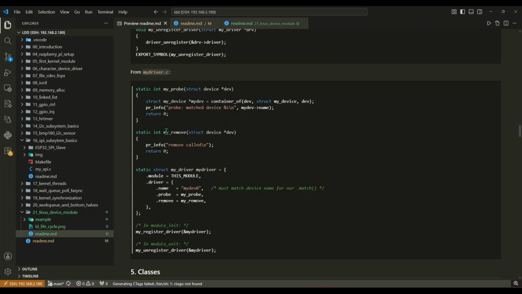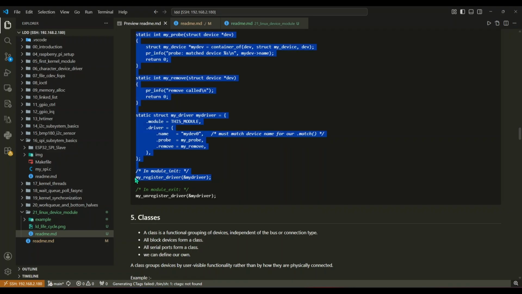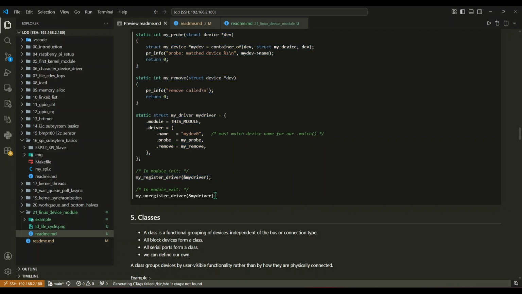In my_remove, same idea. We clean up whatever probe set up. Then we define our my_driver struct. Notice the driver name is set to mydev0. And this is important because our my_match function on the bus does a simple name comparison. So this name has to match the device name exactly for the binding to happen. Finally, in module_init, we call my_register_driver. And in module_exit, we call my_unregister_driver.